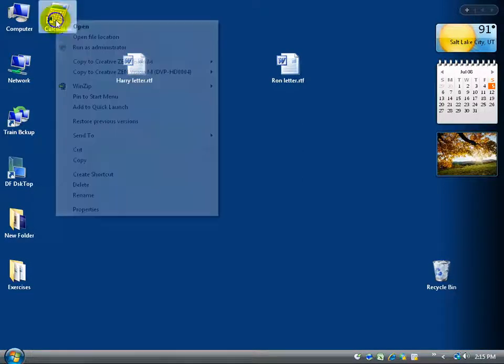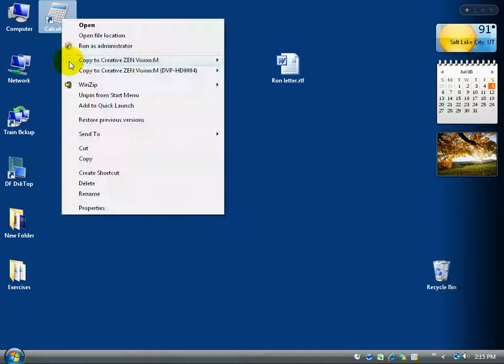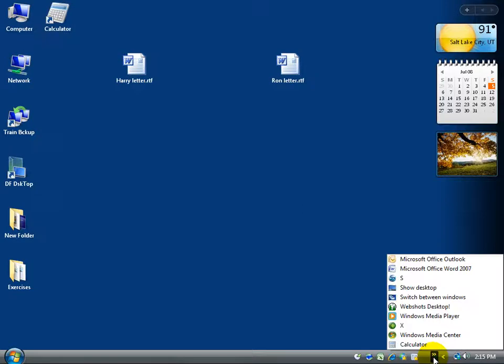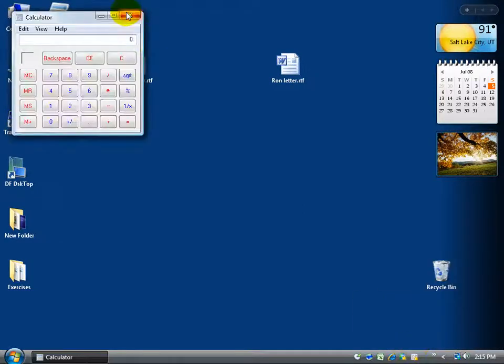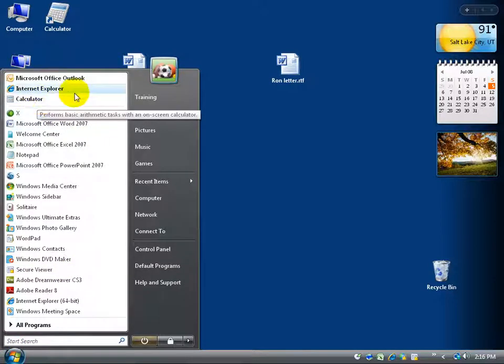In fact, I can also right click on it and say pin it to the start menu. Or add to the quick launch. Let's pin it to the start menu. Let's right click and add it to the quick launch. Now I have it down here, my quick launch. If I click on my expandable button down here for my quick launch, there it is. Opens it up, close out. It's also pinned to my start menu. When I click on the start menu, it's pinned up here at the top in the permanent section.